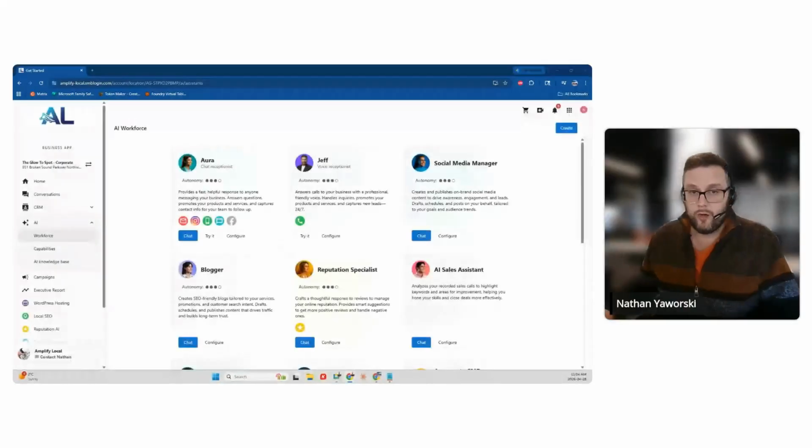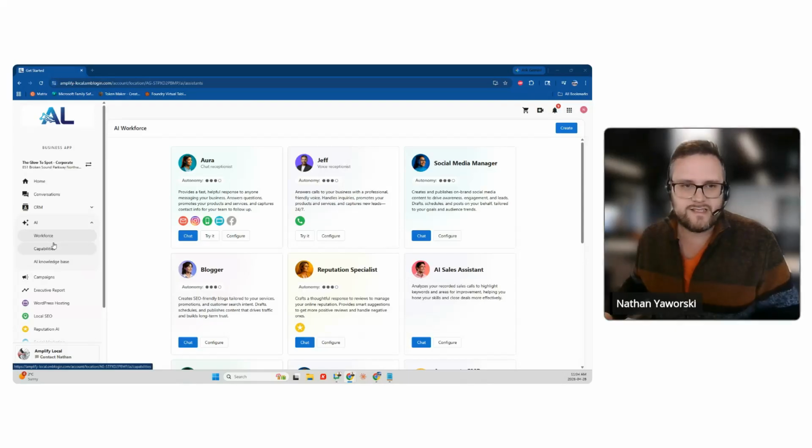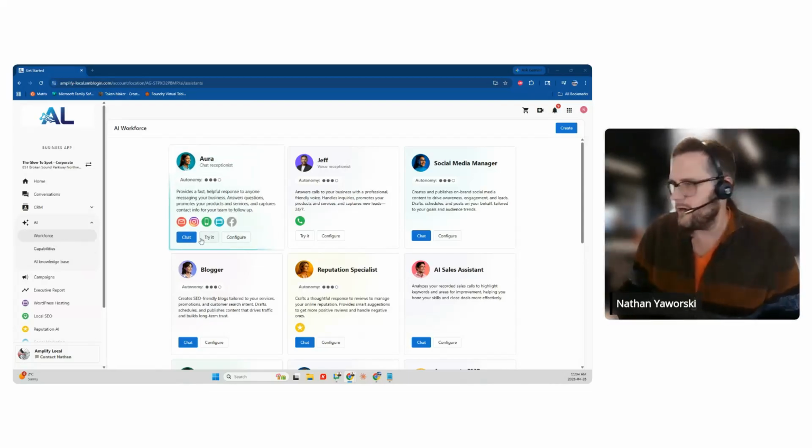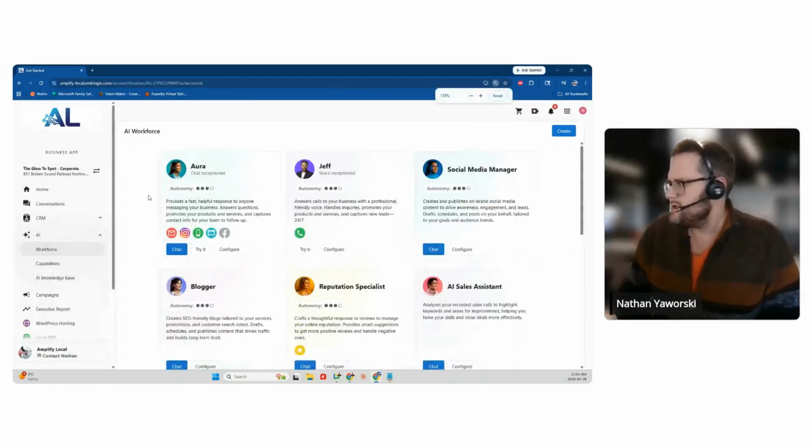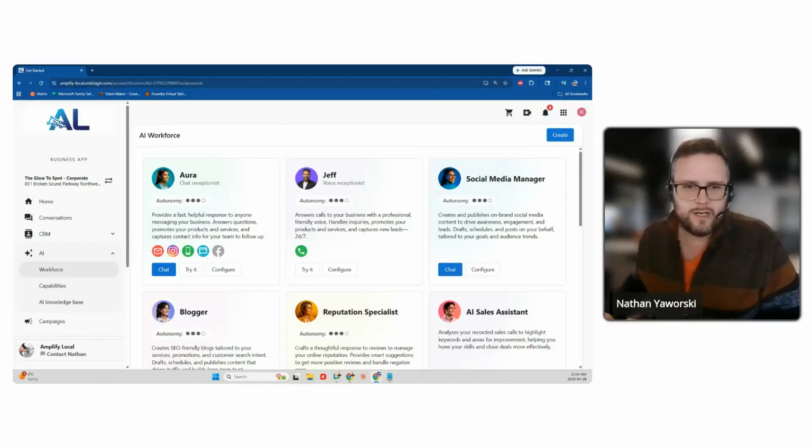I'm going to switch which screen I'm sharing, and I have made myself a user on our Amplify local business, the Glow 2 spot, our test environment here. I'm going to make this a little bit bigger for you because it's just a tad on the small side. Okay, let me just get my ducks in a row. Thanks for bearing with me, folks.